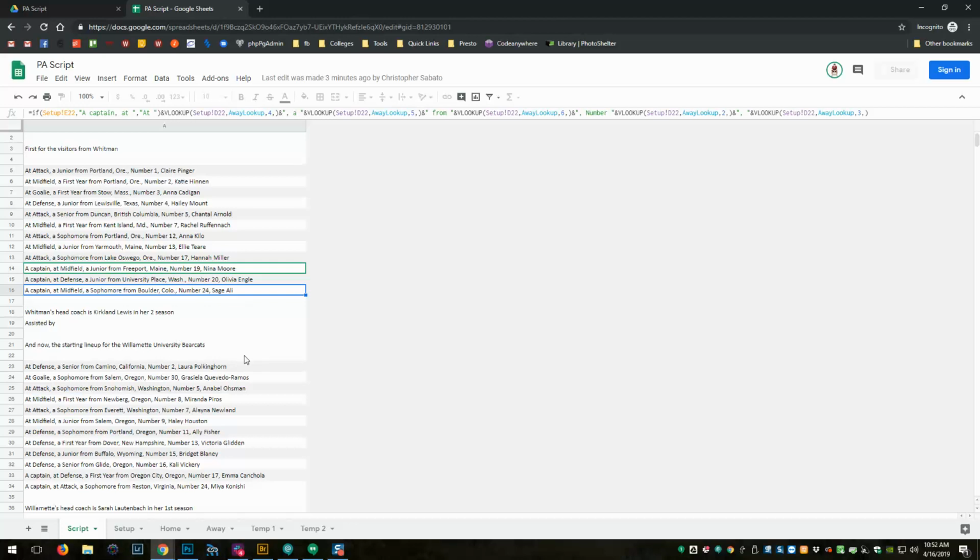So obviously, still some kinks to work out, but I think this is a pretty neat way to get a quick, clean, easy to read PA script.